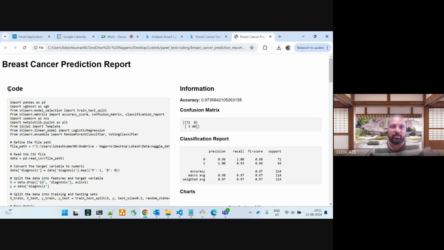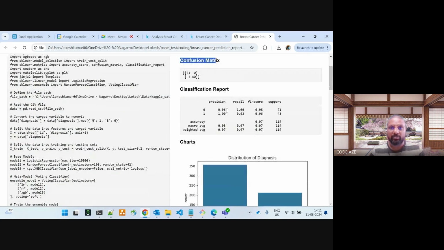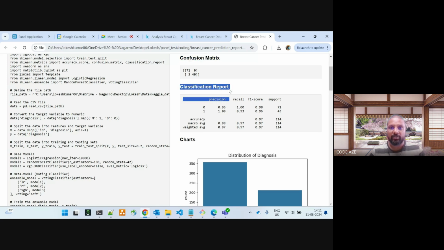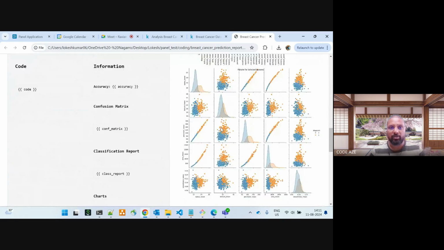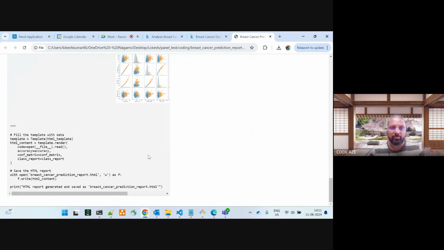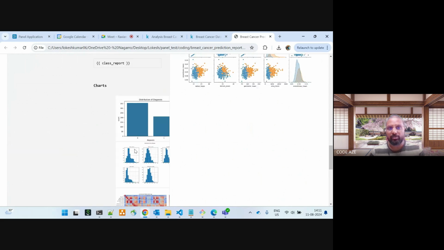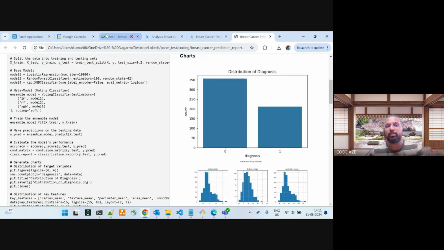So it has given the code in a separate window. It has given us the information that if you run this code, you're going to get accuracy like this, a confusion matrix like this, and a classification report like this. And it has also pasted the charts into the same report, whatever charts were there, and all the code is also here. So that's pretty much about it.